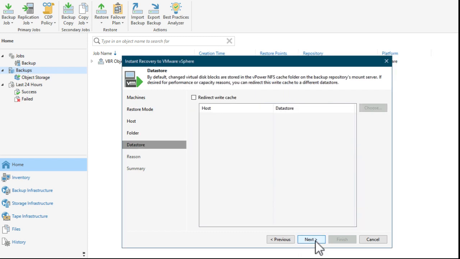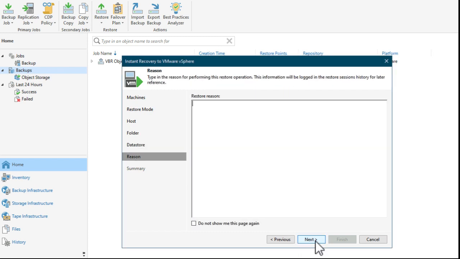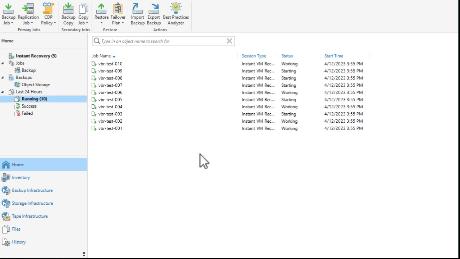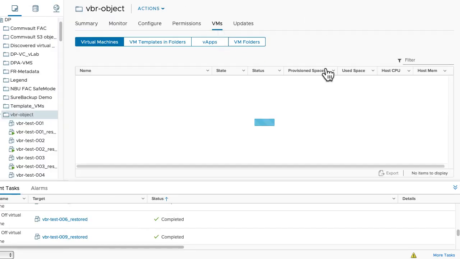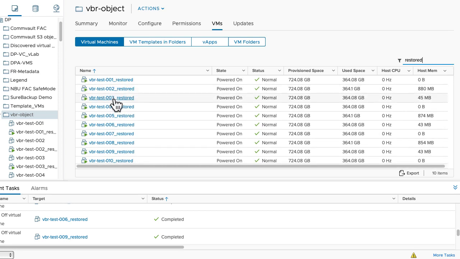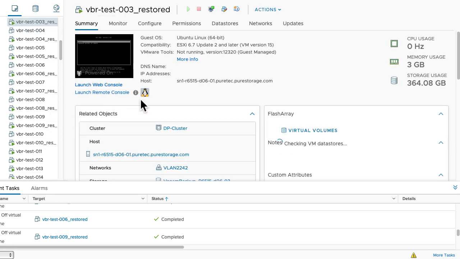As we can see, we now have 10 tasks, equivalent to the number of VMs we have in the backup. If we go on and see on the vCenter, I'm going to filter on the restored suffix. I've already restarted the VMs. We can even look at the console and see that the VM is actually coming up. This worked because Veeam still understands the version of the object.